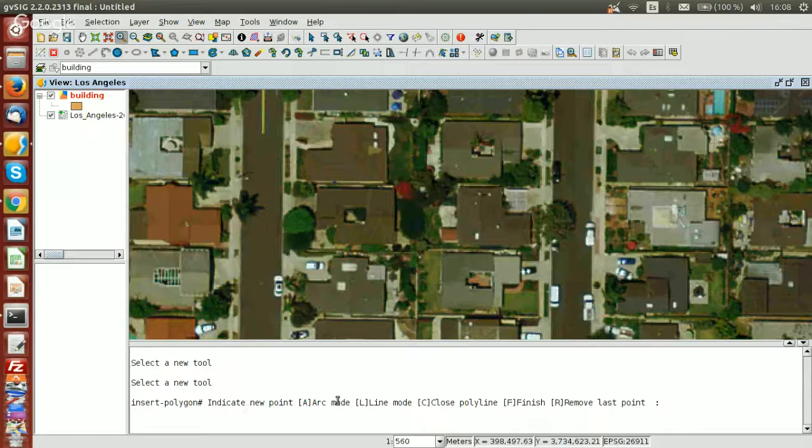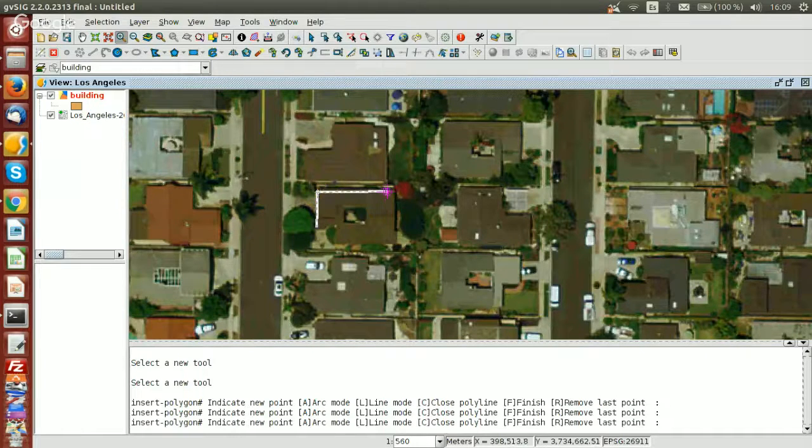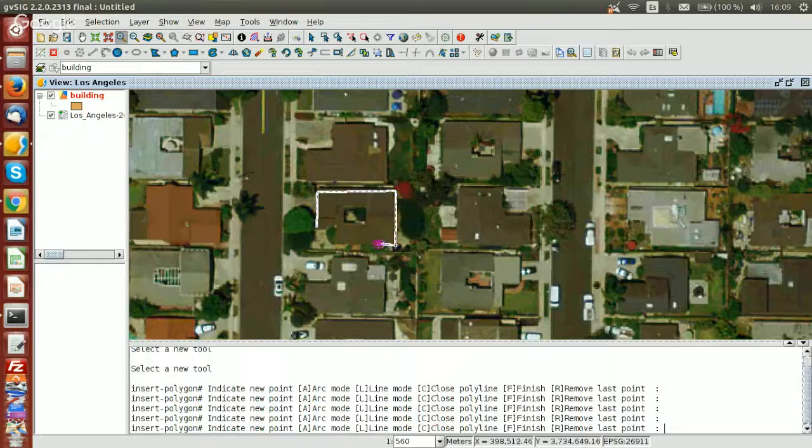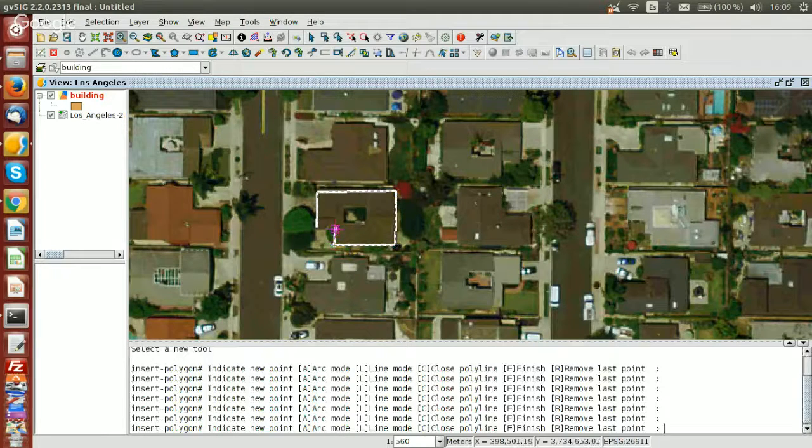Now we can see the instructions here. We can start to draw the first house, the first polygon: first point, second point, and the last one. And now to finish the polygon, we can write the instruction here, for example, close polyline or finish.